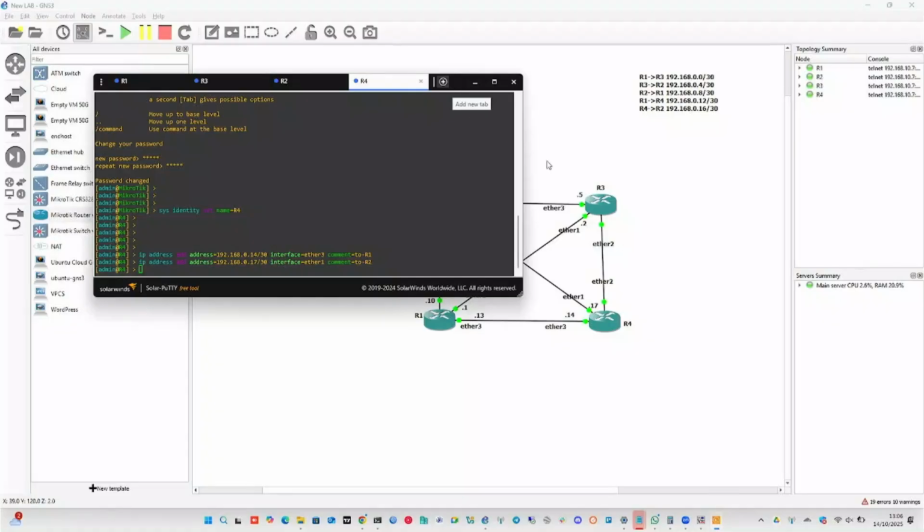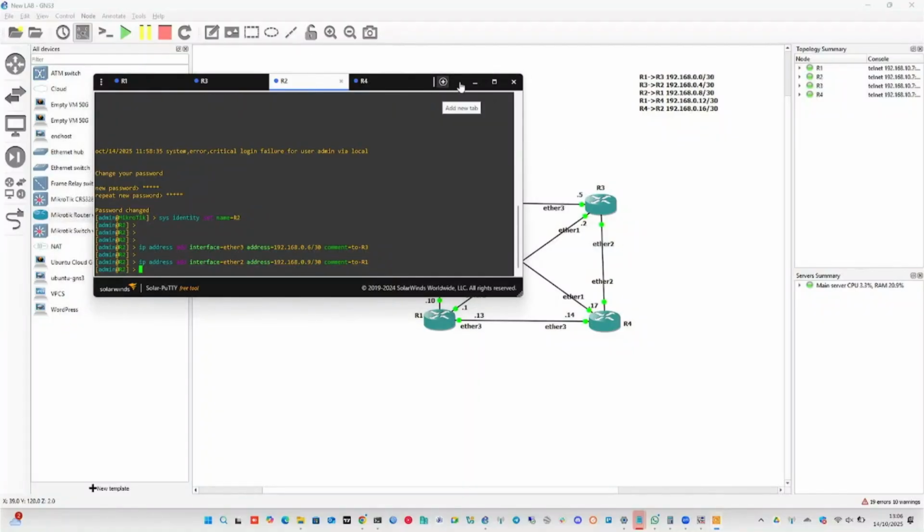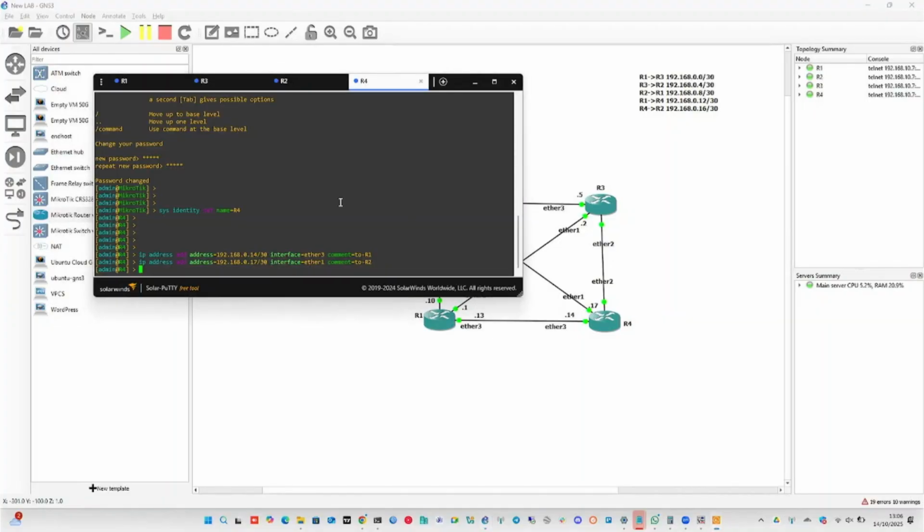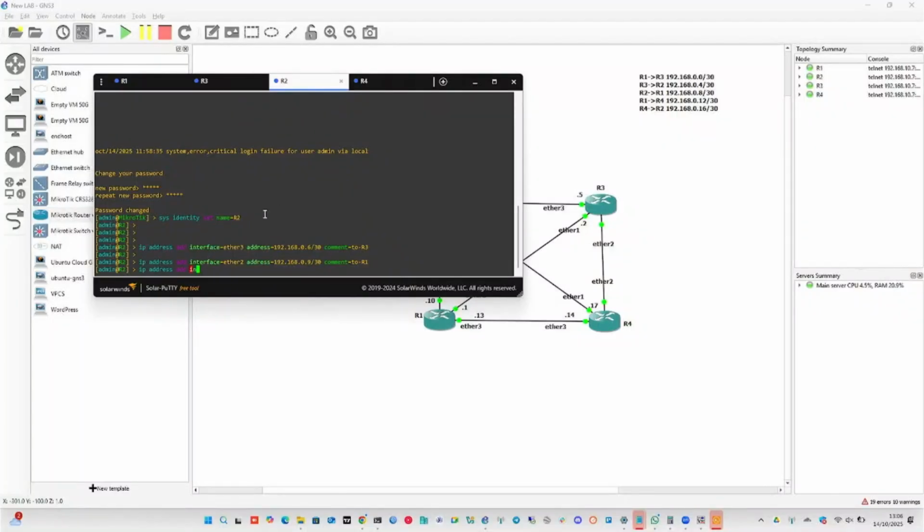Then, since it's going to R2, right? We'll go to R2. I hope we are following. Everybody's quiet. IP address add interface. On R2 is ETA 1 and is dot 18. So on R2, interface is ETA 1 and the address is what? 192.168.0.18/30. Comment is to R4.